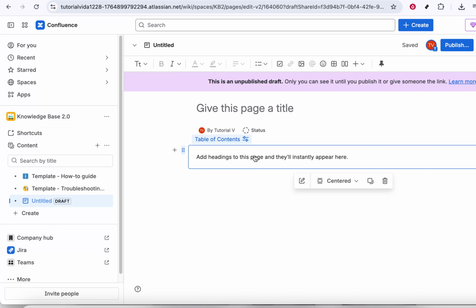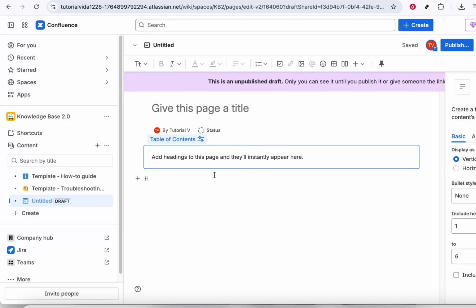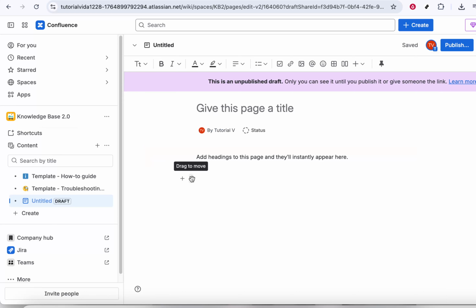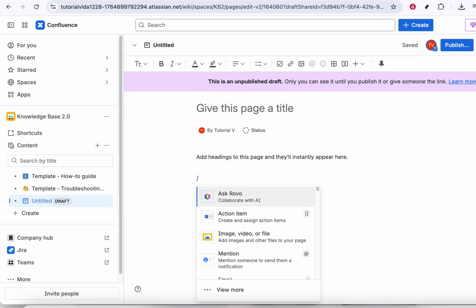Now, place your cursor where you want the table of contents to appear. Most people like to put it near the top of the page, just under the main title or introduction, but you can place it anywhere that makes sense for your document.